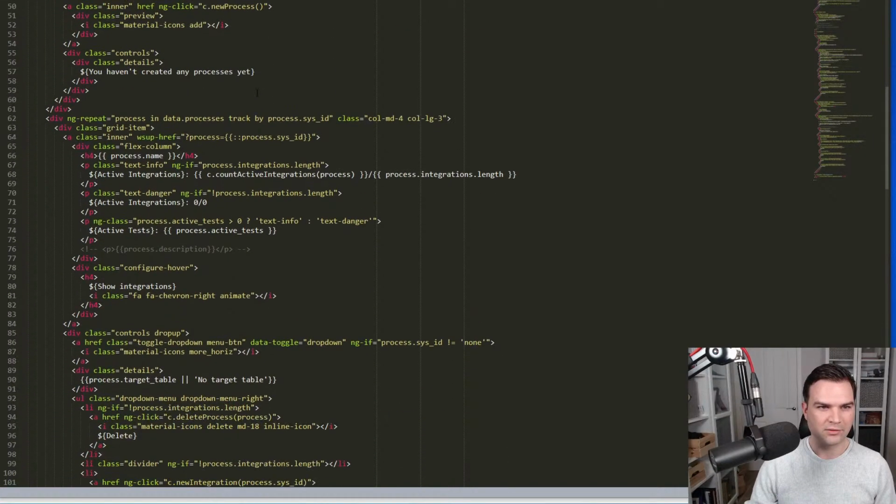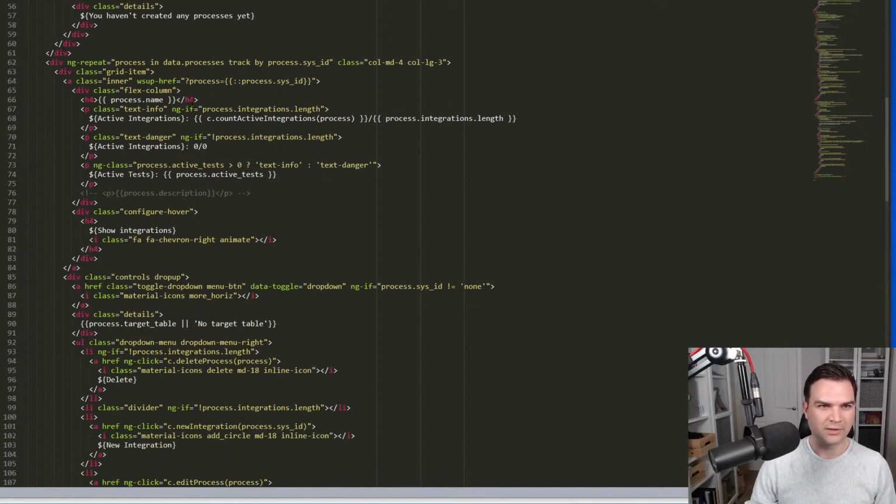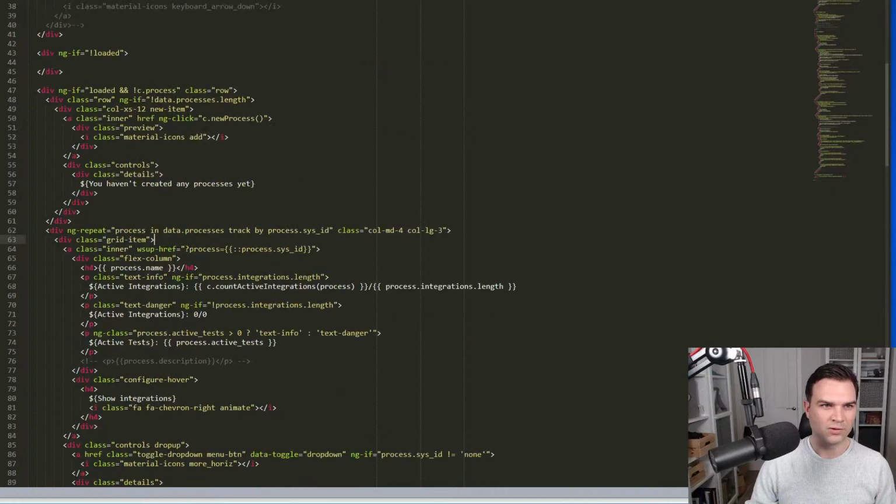Okay, so I haven't created any processes yet. Okay, here we go. So for each process, we're repeating the processes, and actually I think this is a row at the top here. I don't want this to be a row anymore. I actually want these to be rows. Yeah, so I've done it to that one already. I'm going to do it to this one as well. And then within this one, as I say, this is old CSS, so this is just going to be a col, it's 12, so it's always 12 wide.